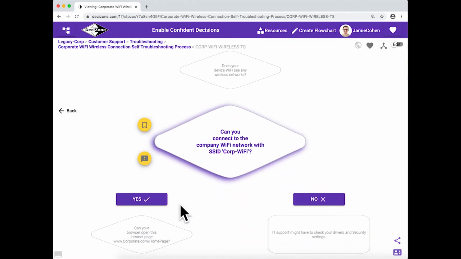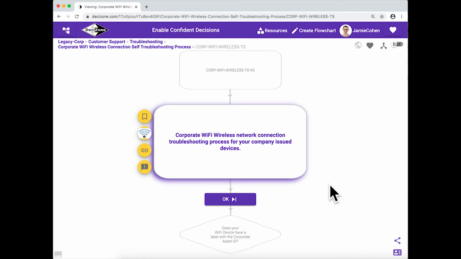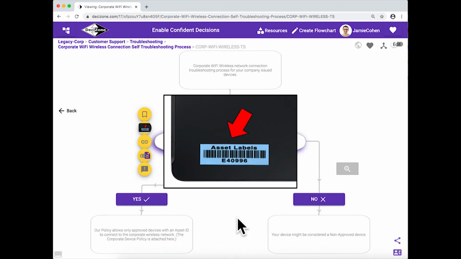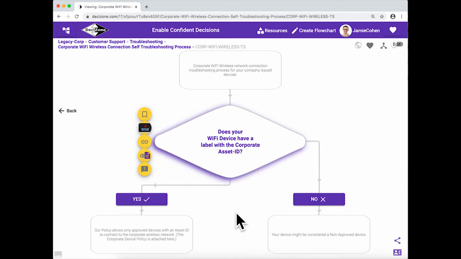Now let's review the different types of boxes used in creating Decizone flowcharts. A statement box is where the author is just informing the viewer, and the viewer is acknowledging that by clicking on the OK answer button. A decision box is where the author is asking a very simple question whose answer must be a clear yes or a clear no. A decision box is normally used to divide a single flowchart branch into two branches based on the viewer's response to the question asked.